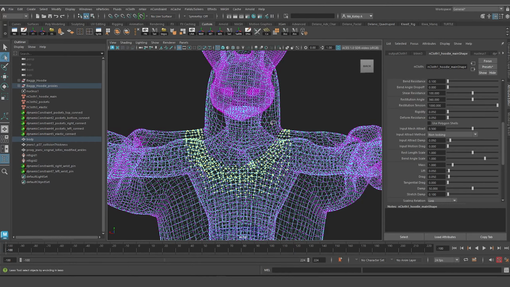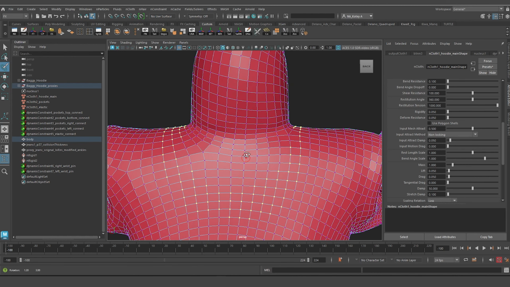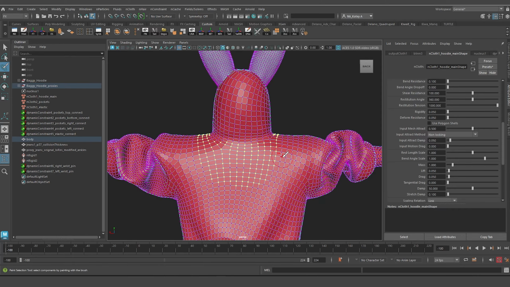Let me hit the 5 key. For the rest of them, I'm going to paint on where I want. So right there, I'll paint just on this surface. Make sure I leave the hoodie alone.